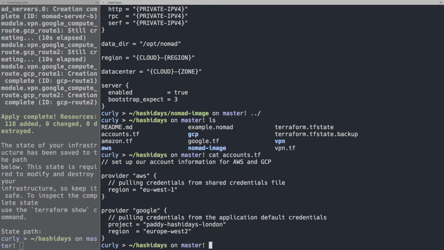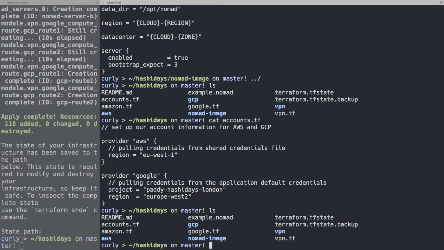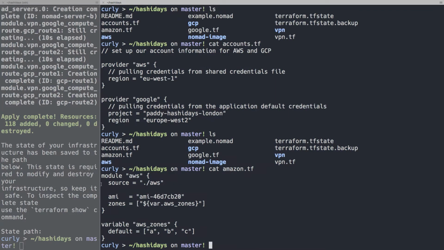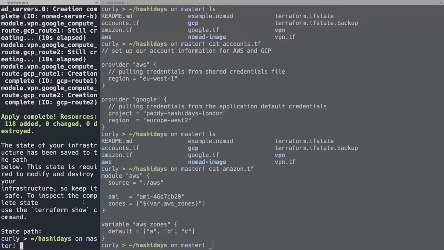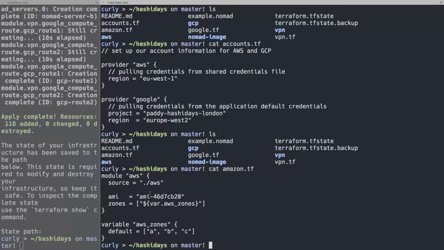Not exactly recommended for production use. I would recommend something like Vault in that case, which also works. But just for demo purposes, that's enough to get us started. And you can see on the left side of my screen here that my Terraform apply has finished, and I have stood up 118 resources. So we'll take a look at those in a minute.